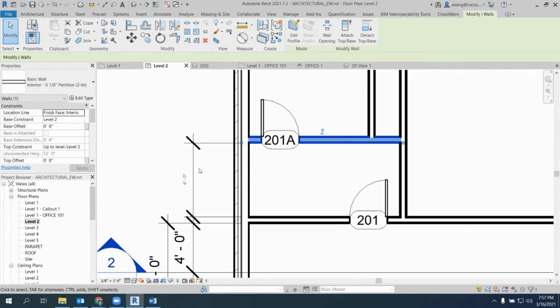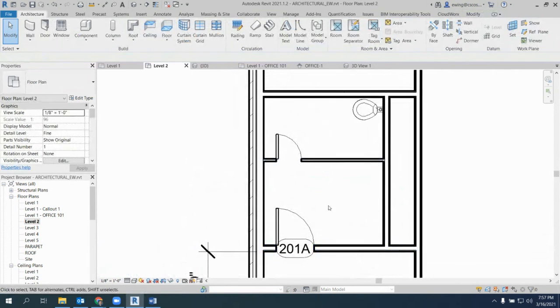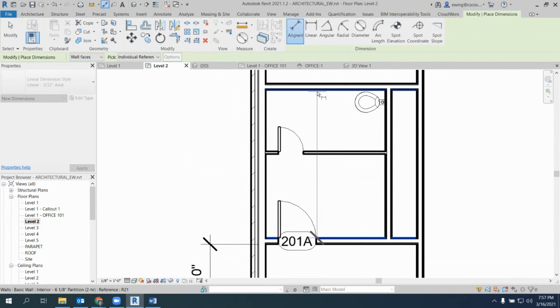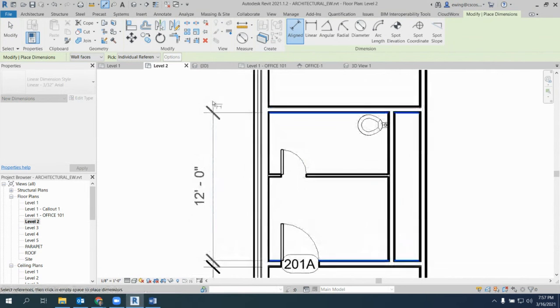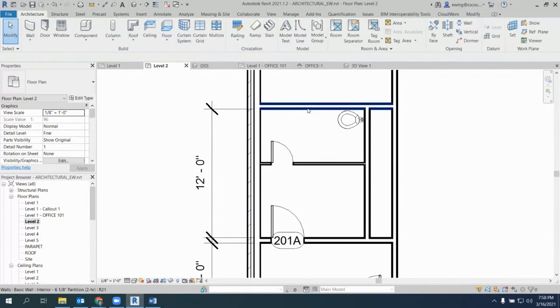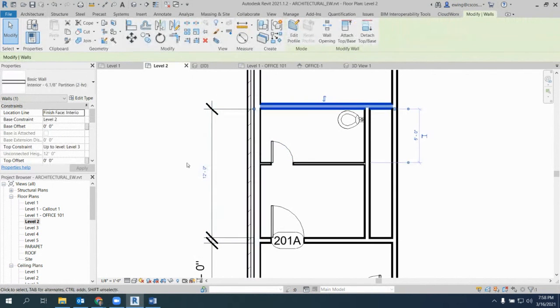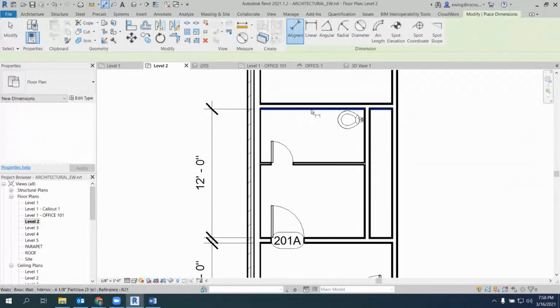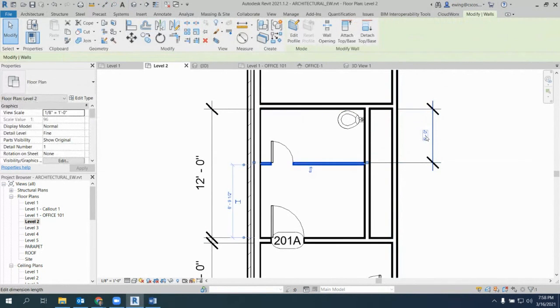Yep. Now the problem is, this isn't going to be 12, right? So you're going to want to do the same here, dimension here to here. And that's going to be less than 12 feet for certain. Yeah, it's 11 feet right now. You're going to select this wall and type in 12 here. And then come back and dimension your interior partition for your lavatory. So that's 5. See what I'm getting at, right?